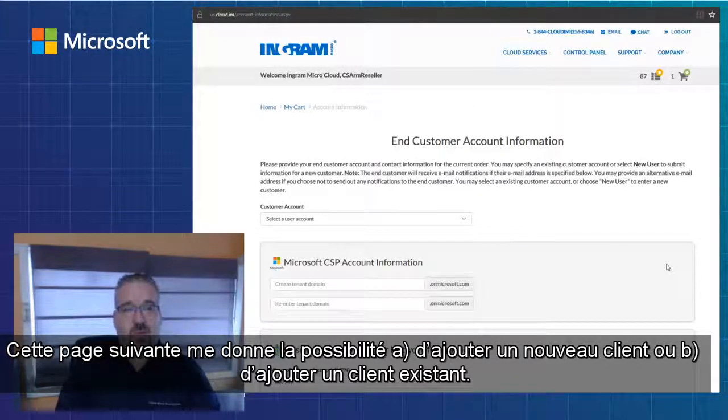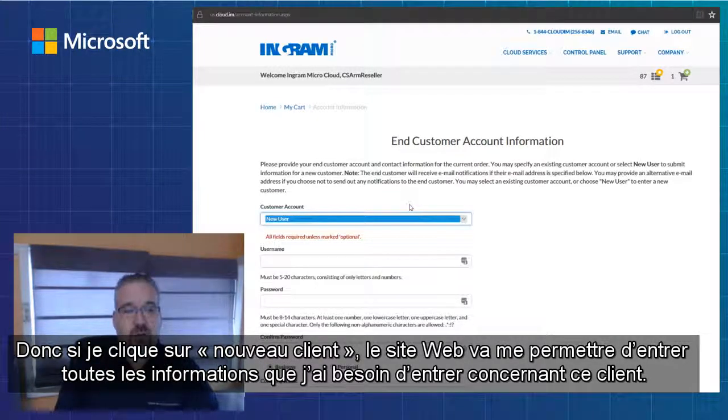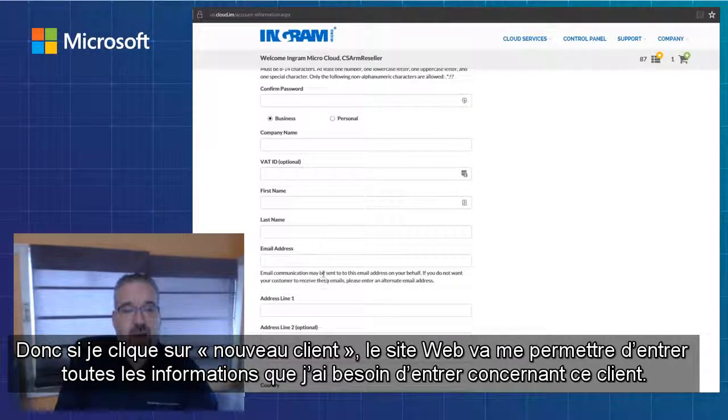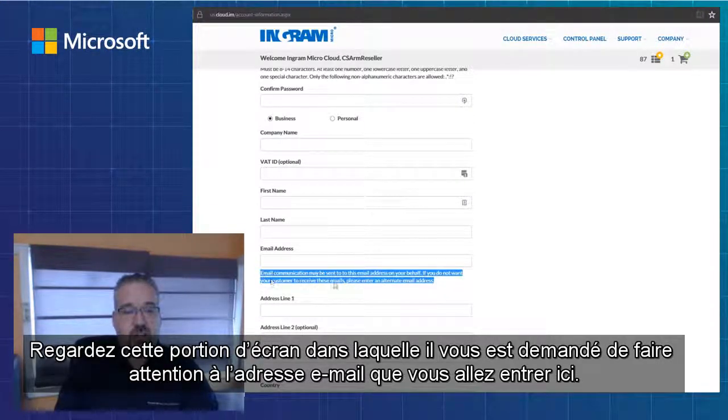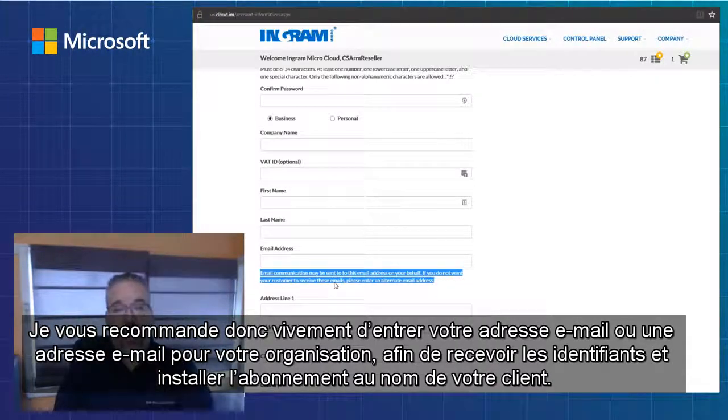This next page gives me the opportunity to A, add a new customer, or B, add an existing customer. So if I click new customer, the website is going to allow me to enter all the information I need to enter about that new customer. And I just want to bring your attention down to this portion of the screen where it actually asks you to be careful of the email address you put in there. If you put your customer's email address in there, your customer will get the information to set up their tenant. So I'd highly recommend you put in your email address or an email address for your organization so that you get the credentials to set up the tenant on behalf of your customer.